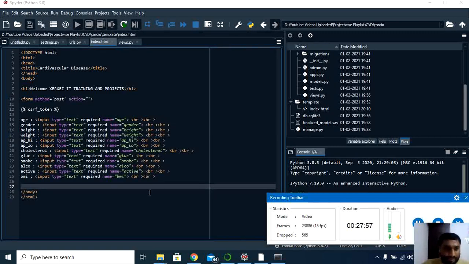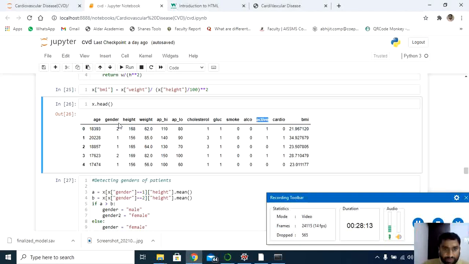So now you can see all the features I have called, and I'm going to fetch all the data using the form technique here. So let's say gender, height, weight, cholesterol, glucose, etc. All the features are available. I have skipped cardio, which is the target data, where I'm going to predict.